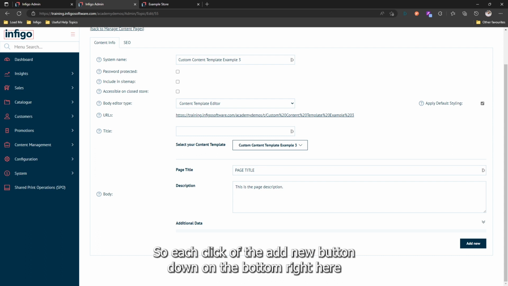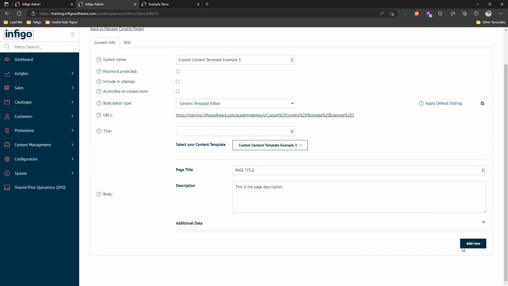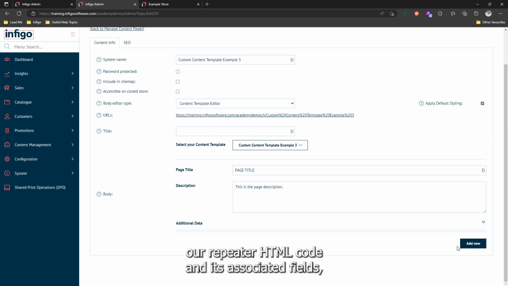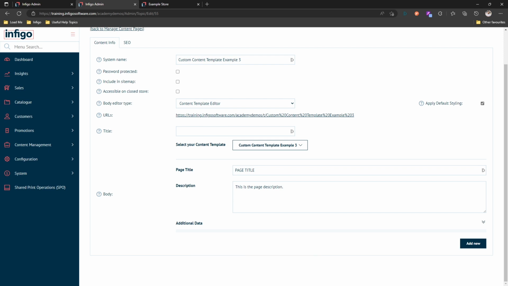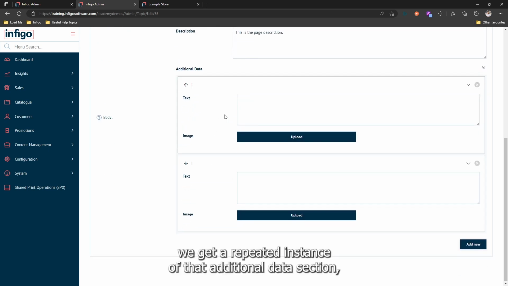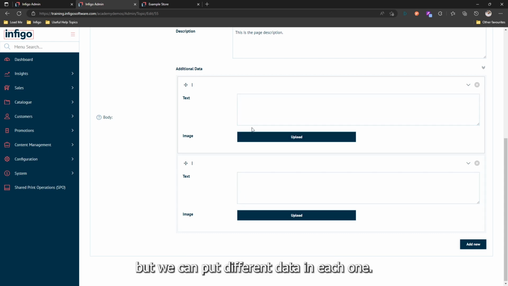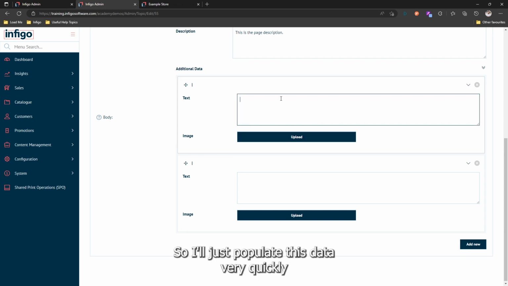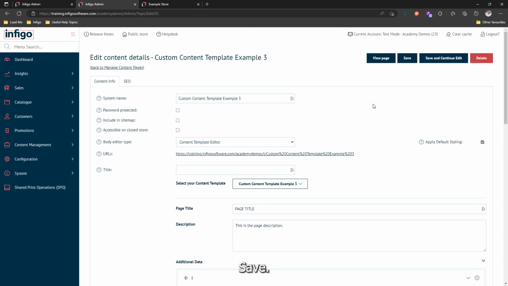So each click of the Add New button down on the bottom right here will add a new instance of our repeater HTML code and its associated fields, allowing different data to be placed in each one. So for example, if I click Add New a couple of times, we get a repeated instance of that additional data section, but we can put different data in each one. So I'll just populate this data very quickly. And then I'll click save.